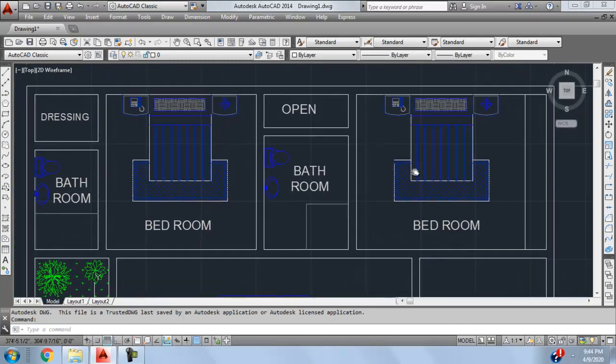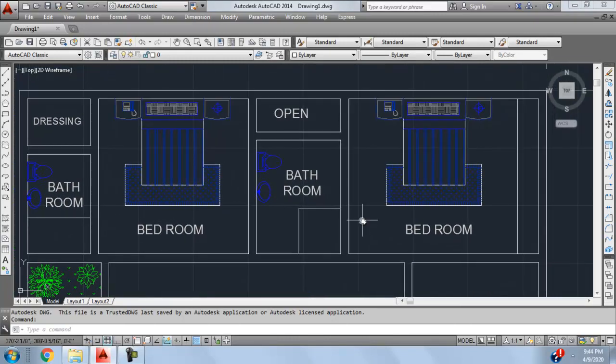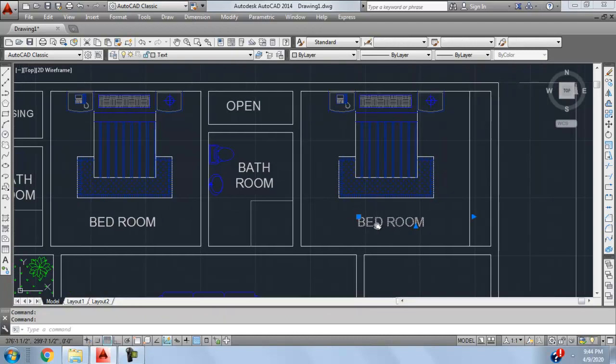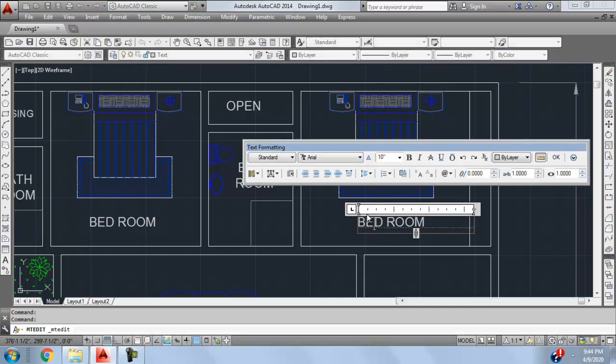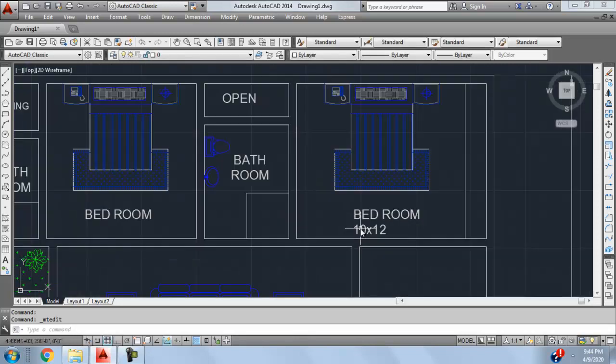किसी भी plan पे आप कोई भी dimension जब read करते हैं, like for example 10 by 12, the way it is written, let's say I'm going to double click here and I'm going to edit, or let's say I'm entering 10 by 12. So it means that 10 is the dimension parallel to this line. So the first dimension will be the horizontal dimension, which is 10 feet or 10 meter, whatever the units are.